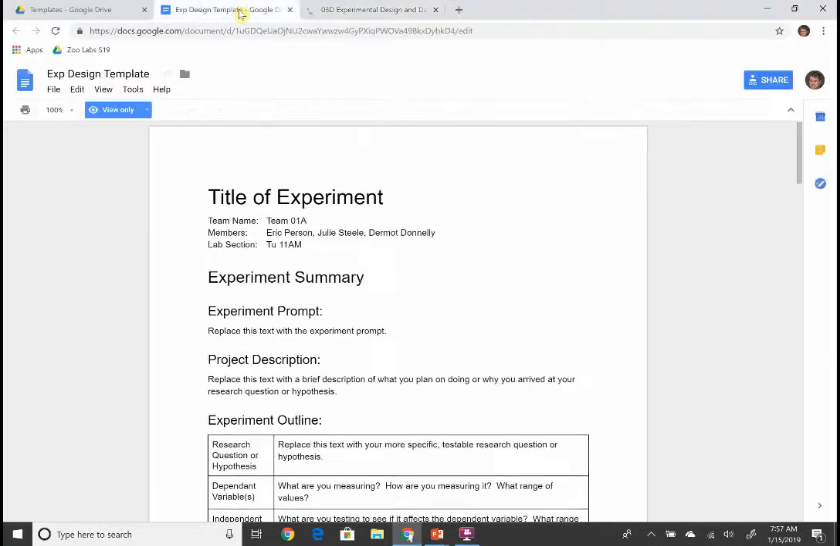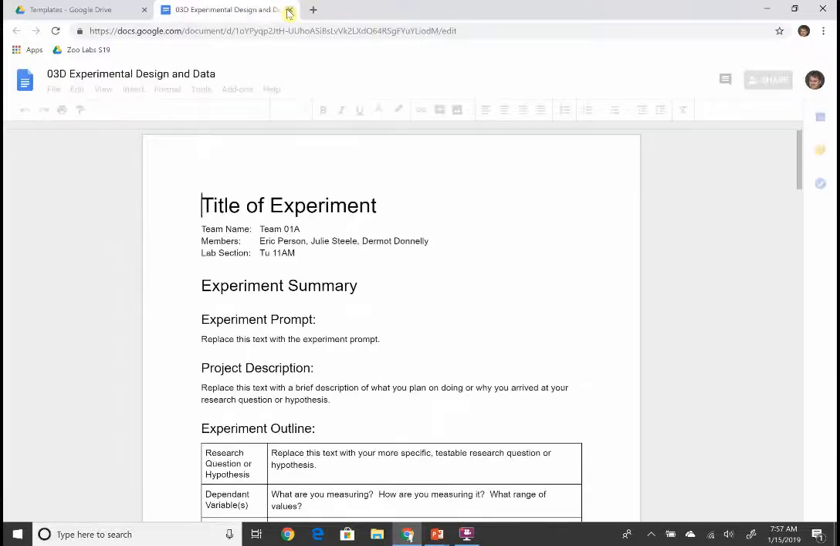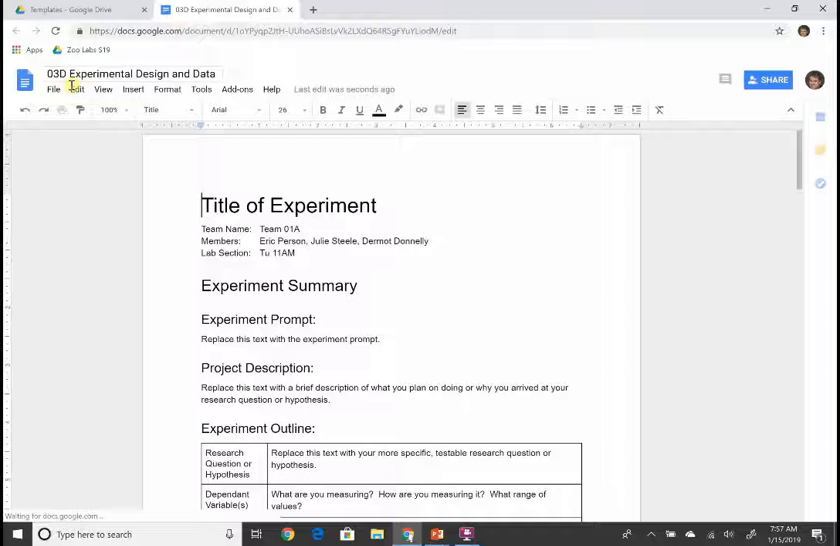This tab here is the template. It's view only. I'm going to go ahead and close that. I don't need it anymore. And now this other one, the one I made in my team folder, doesn't have that view only restriction. And the reason it doesn't is because I saved it in a folder where I have edit privileges, my team folder. And now as long as one person in your team has done this, you're off to the races and you can edit the document for your experiment.